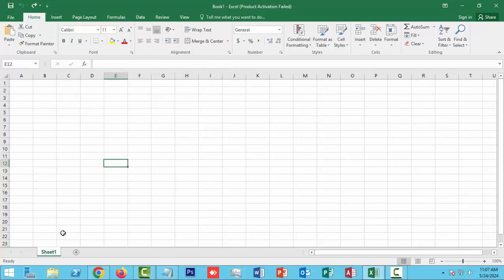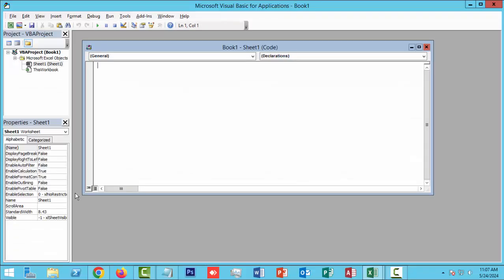Firstly, select the sheet option, then right-click the mouse button and click the View Code option. Then you will see the Book and Sheet code window with the status bar. Click the General option, now click the Worksheet option, then you will see the above text and the text under it.